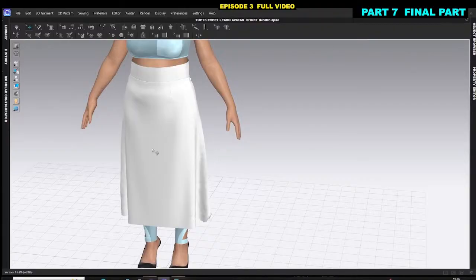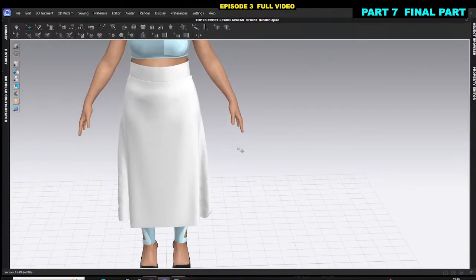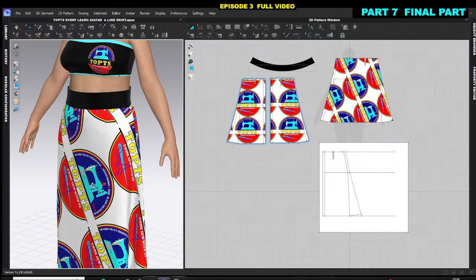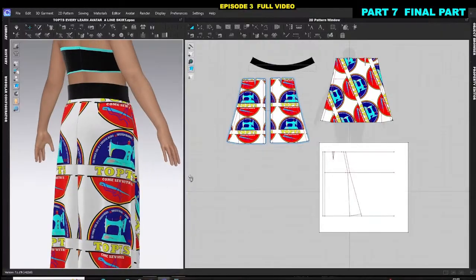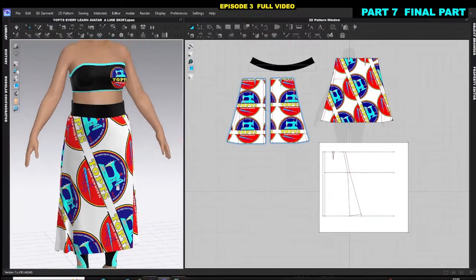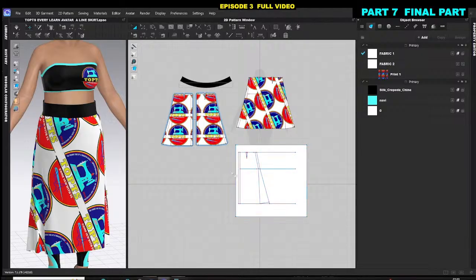So we are going to do the next thing. As you see from our sample, we want exactly what we have. What we did was just to put the images, I mean the fabric. So this is where I do everything. This is my fabric print of my logo of TOPTS Tailoring Studio.